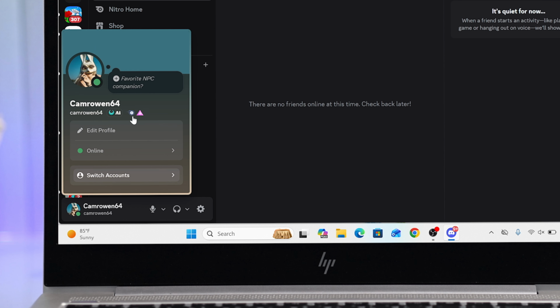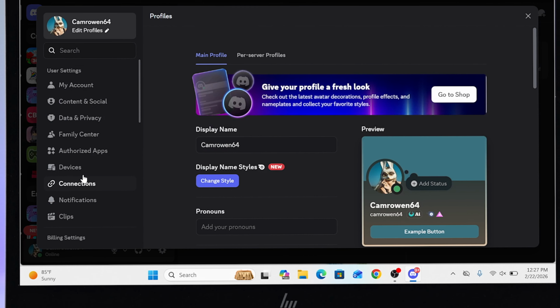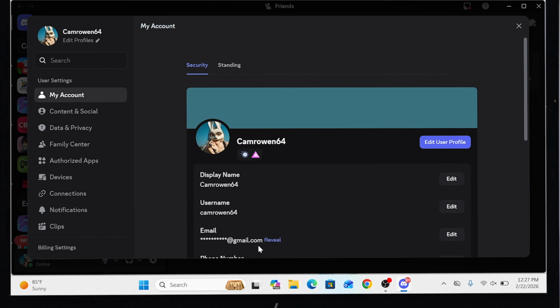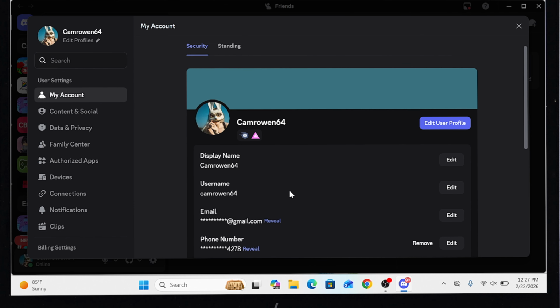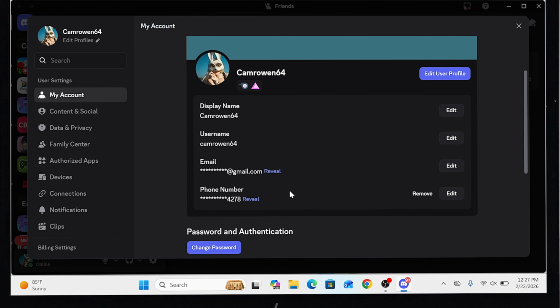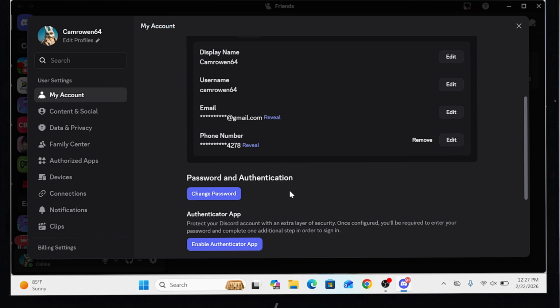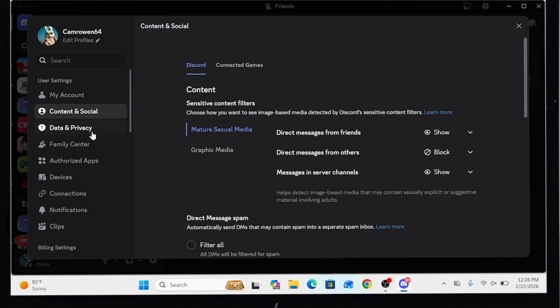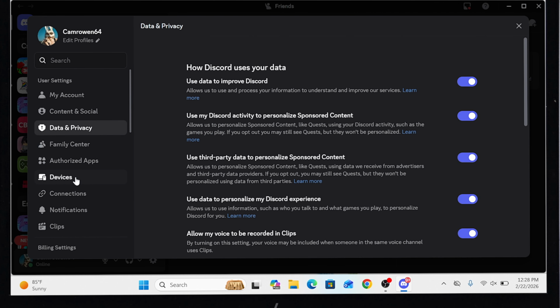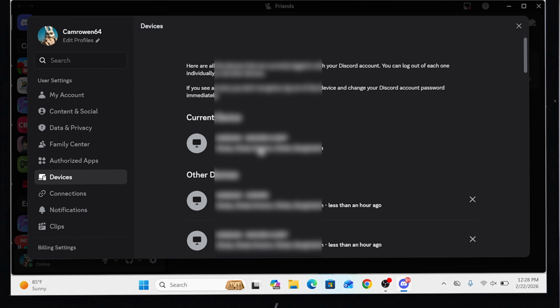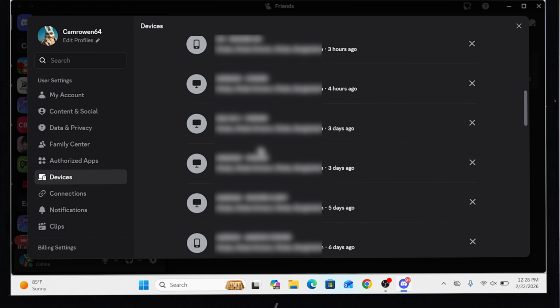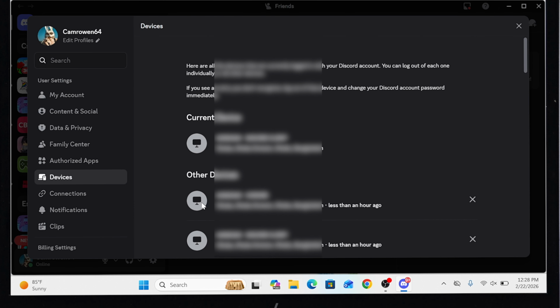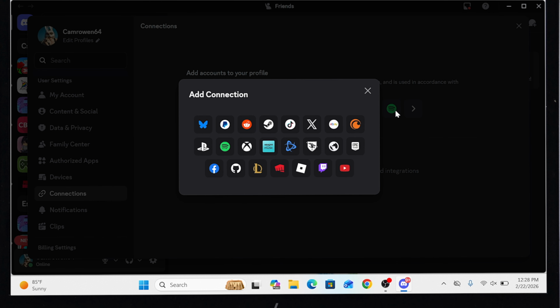So from this page, you have to go to your profile in the bottom left corner and open user settings. In my account section, you can edit your display name, email, phone number, and change your password. And under content and social, you can manage privacy and related settings. And now on devices, you will see where your account is actually logged in. You can also connect your Discord account to other platforms like TikTok, Facebook, or all other social media from here.